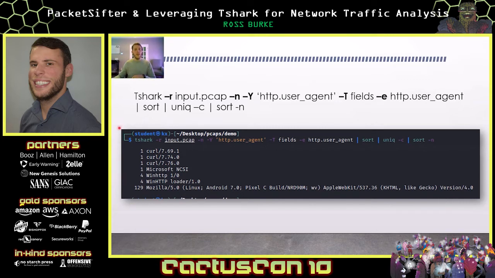So running this, I aggregate the user agents that are contained within this pcap, and I want to look at the lowest common user agent in the pcap. So give me the least common. And so at the very top, you see we have a 1 value, which is the number of curl requests, 7.69.1, contained within the pcap, and so on. So just running this quick command, you can tell that this value here, this 129 count for the Pixel C Android user agent, is pretty common in this pcap.